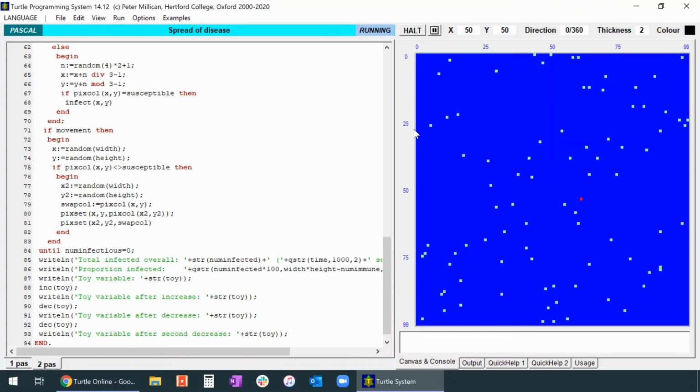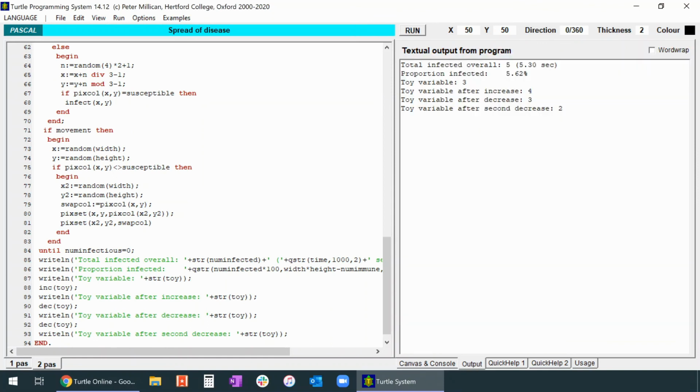Okay, here we go. So our toy variable starts as 3, we increase it to 4, we decrease it to 3, and we decrease it again to 2. So our toy variable is behaving as expected. So now you know how to set up a variable, how to increase and decrease that variable, how to output what that variable is at any point, and that is a very good start.